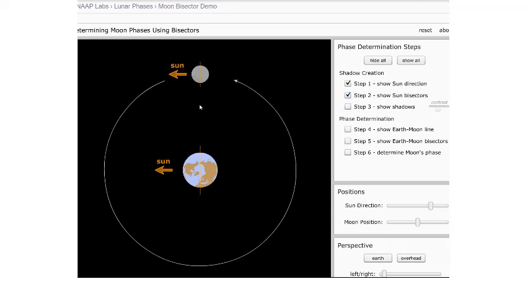What those bisectors do is they divide your moon and your earth into a section that's being illuminated by the sun. Notice my sun is coming in from the left, so therefore the left side of the earth is lit up, the left side of the moon is lit up. The right side of the moon is dark. The right side of the earth is dark. We're essentially seeing the daytime sides and nighttime sides of both of these bodies.